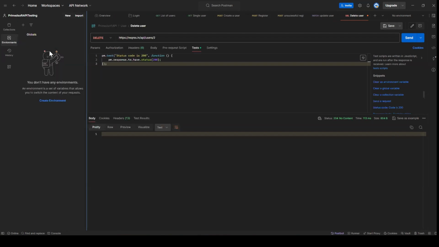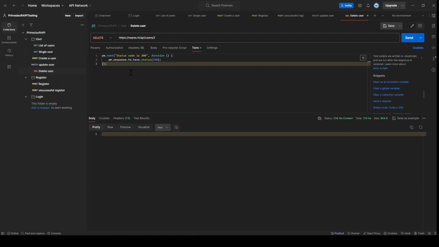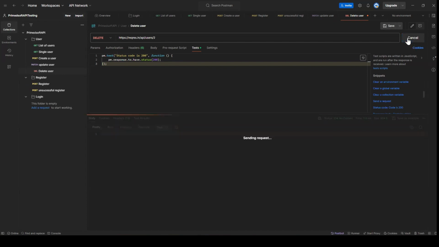So let me go back to our collection. You can see postman.test, status code. You can see the function, then postman.respond to have status code 200. If I run this, it will fail. Let me run it so you see what I mean. If I run this, the test will fail.